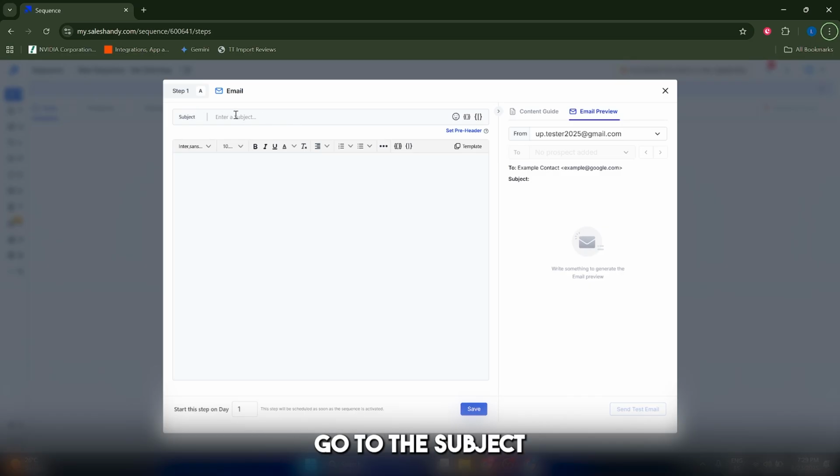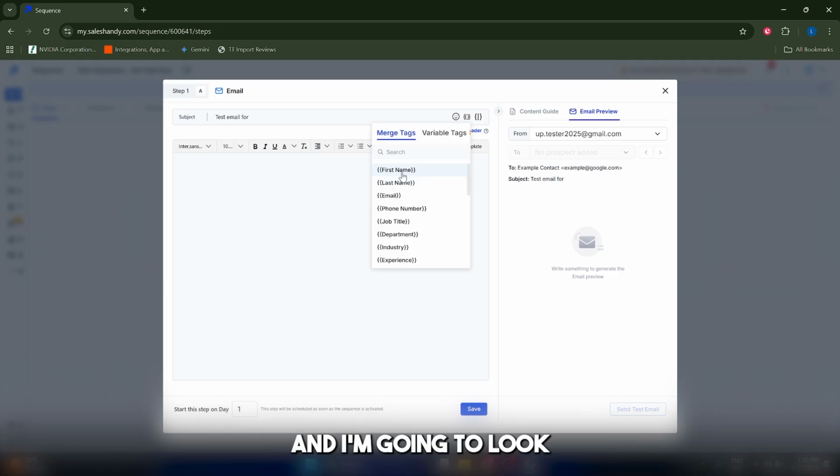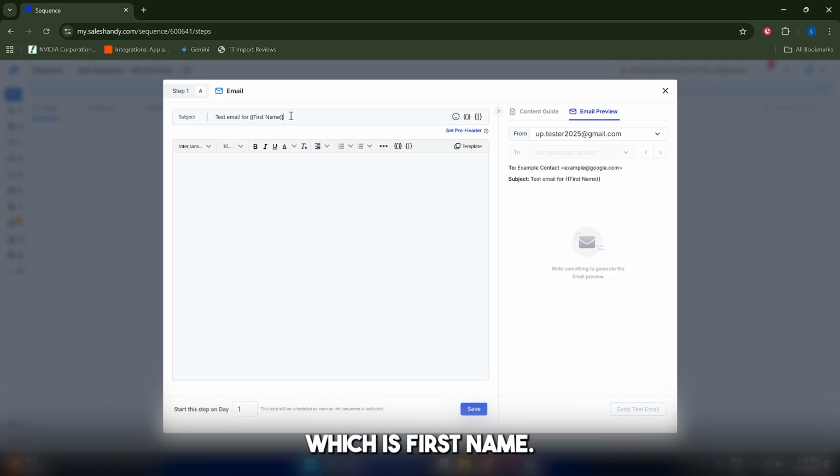Let's go to the subject here. Let's say that I want the subject to be test email for, the name of my lead. What am I going to do? I'm just going to write test email for, and then I'm going to click on this little button here, and I'm going to look for this thing, which is first name, okay?